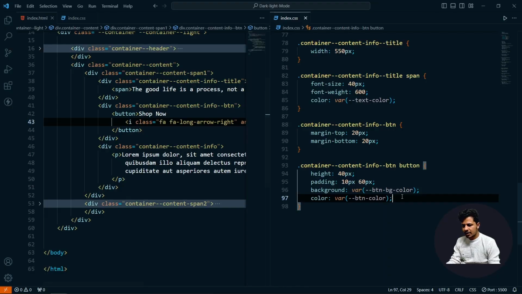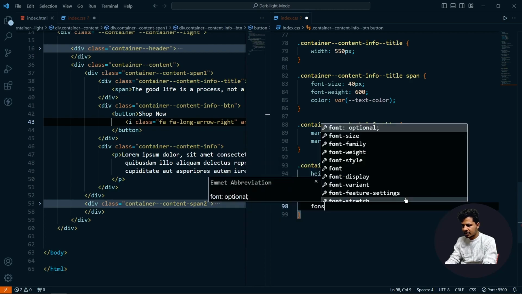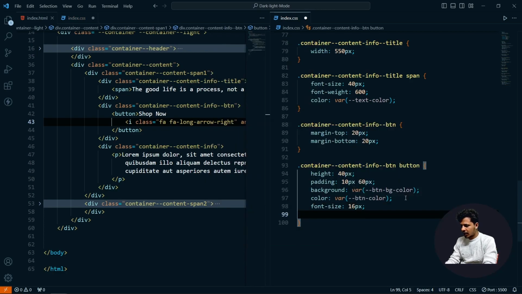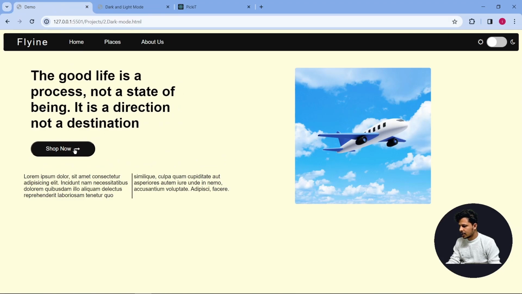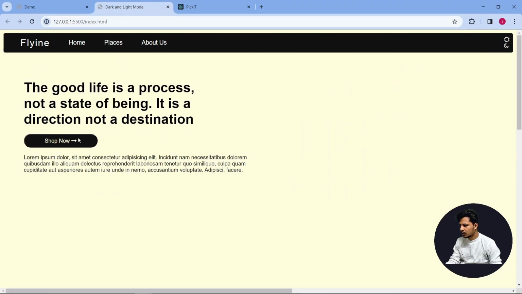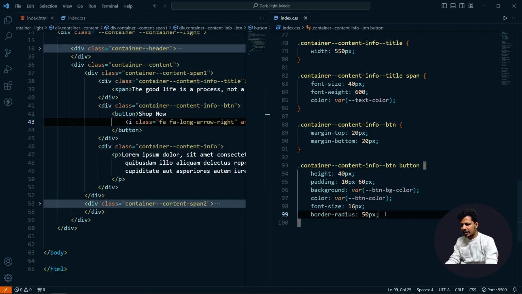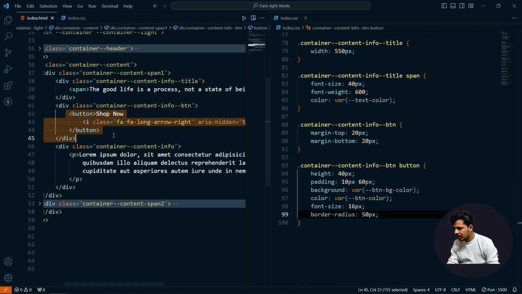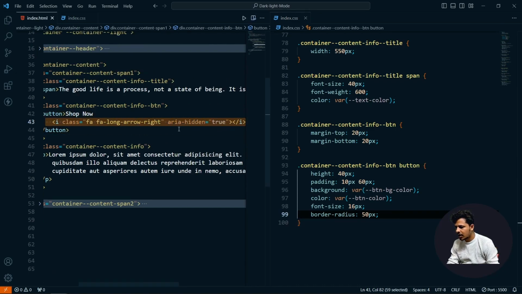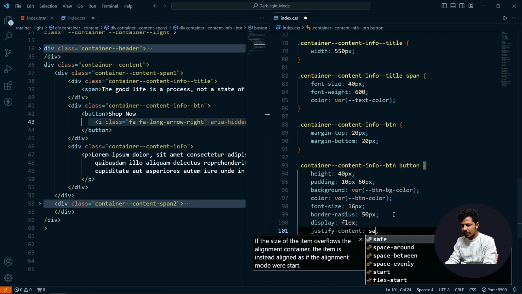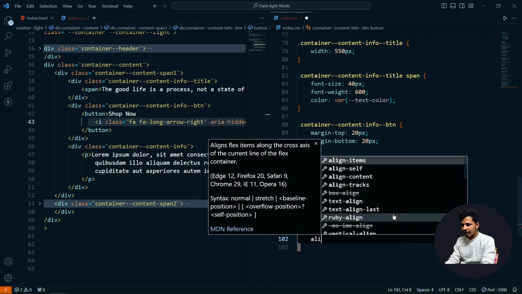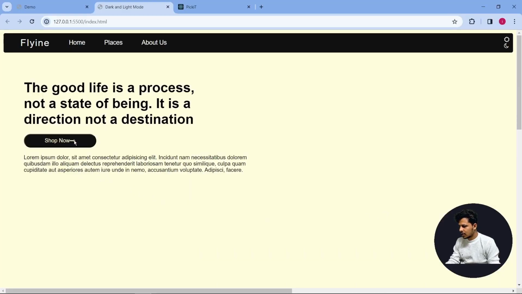So we can change the other CSS as well. I'll say font size 16 pixel and border radius 50 pixel, okay. So it turns like this, and you can see we got our button here, okay. So one more thing we can do is apply display flex. As you can see, we have this button. Inside this button only we have this particular icon or I tag, okay. So for that, I'll say display flex and justify content space evenly, and align items center so that it will look properly here.